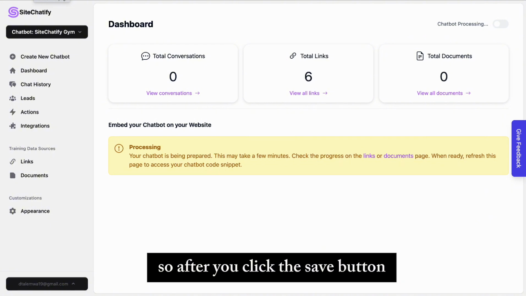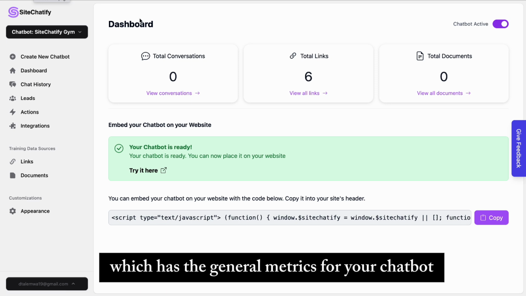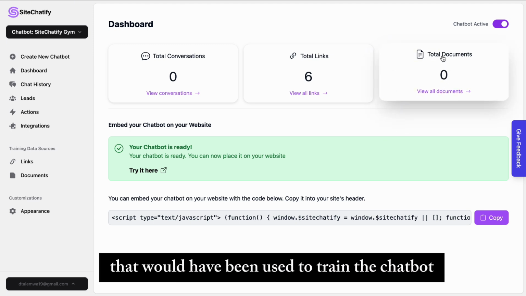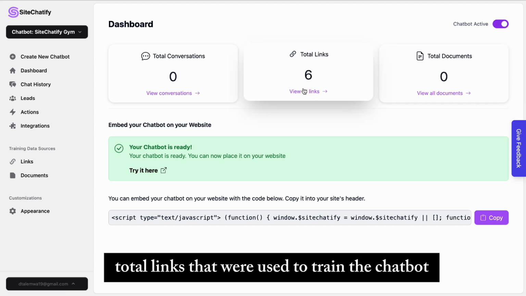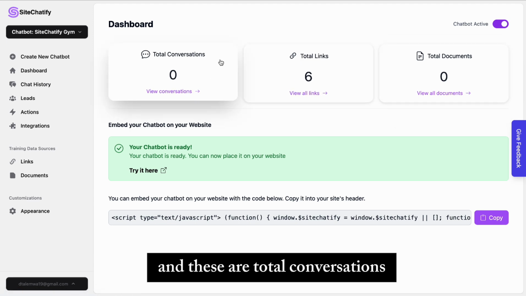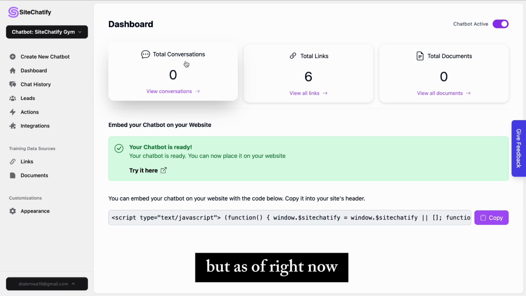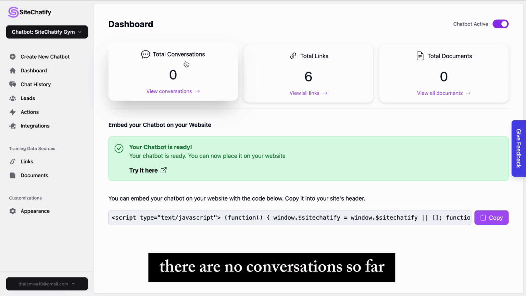So after you click the save button, you are led to this chatbot dashboard page, which has the general metrics for your chatbot, the total links, the total documents. These are the documents that would have been used to train the chatbot, but in our case, we didn't use any documents. The total links that were used to train the chatbot, and these are total conversations. These are the conversations that people have had with your chatbot. But as of right now, since our chatbot has just been created, there are no conversations so far.